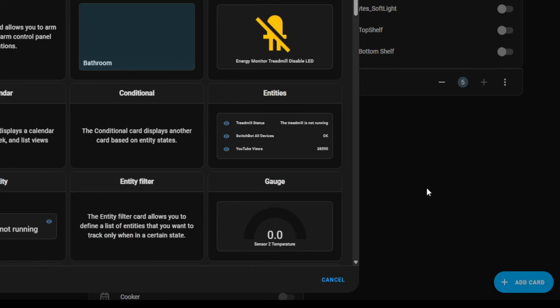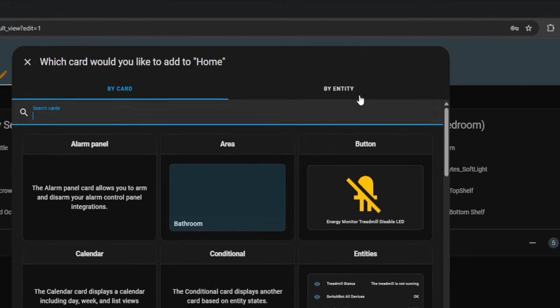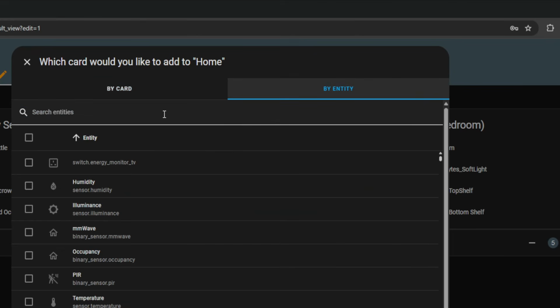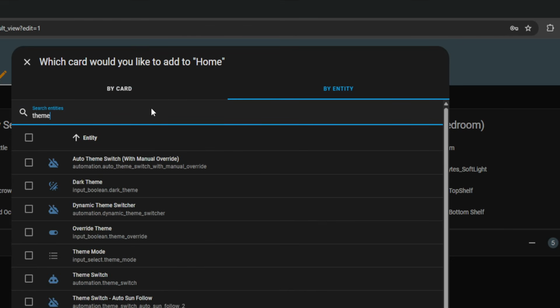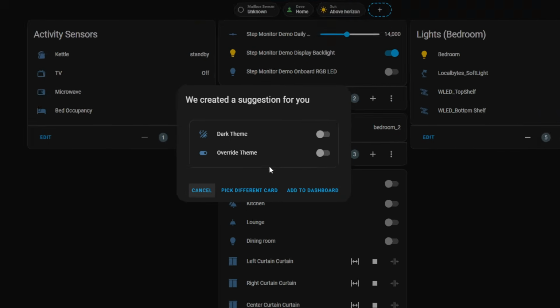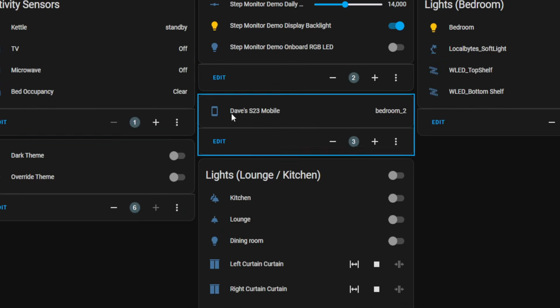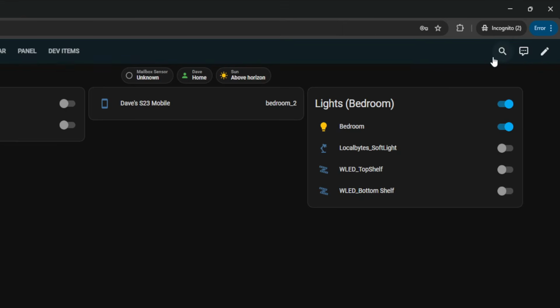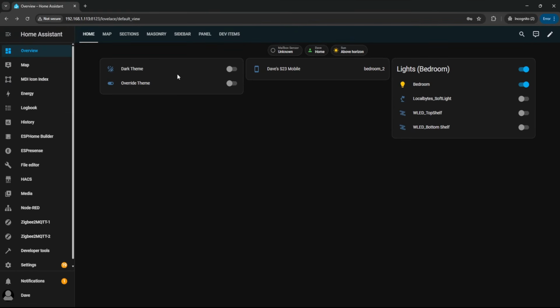Select Add Card. Change it to by entity, and if you just do a search for theme, the ones you're looking for are input boolean dark mode and input boolean theme override. So I'm going to select these two. Then I'm going to select Continue. And then just select Add to Dashboard. And then click Done. Now I've deliberately made a mistake, and you'll find out in a second.